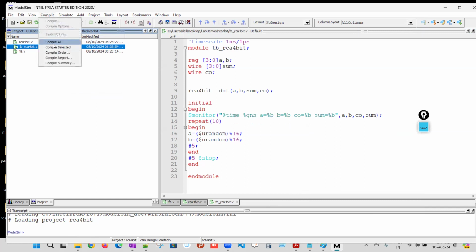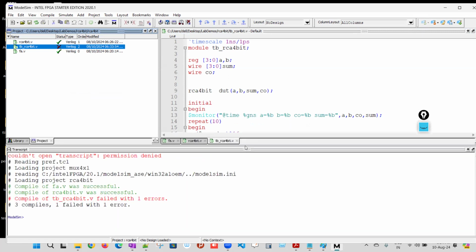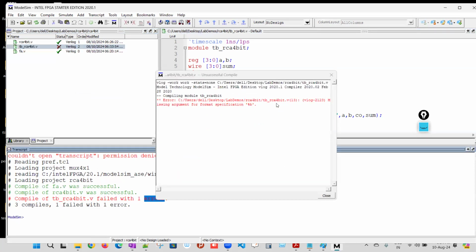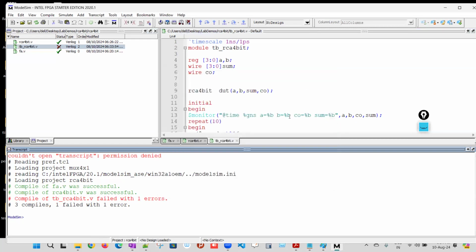Now go to compile, compile all. So it is showing some error here. So let's check how to check this error. You have to double click this one. It will open up like this, and it is showing which file. This is TB_RCA4bit.v, and this 13 is line number 13. There it is saying missing argument. So here some argument is missing.